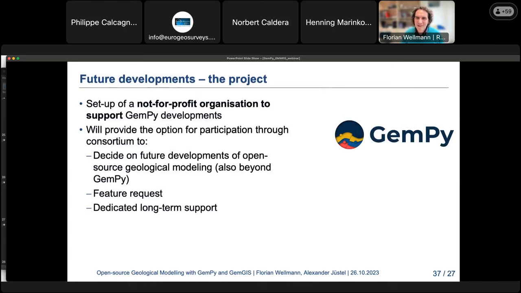Okay, so future developments, really now the final pre-summary slide. One thing we're doing right now is, as I said, GemPy, the development of such an open source project requires a lot of time, investment, and people power. What we do at the moment is we aim for a non-for-profit organization to support GemPy developments. We will provide the option for participation through consortia. And this really means that we invite you and anyone, companies and service and so on, to decide on the future developments of open source geological modeling.